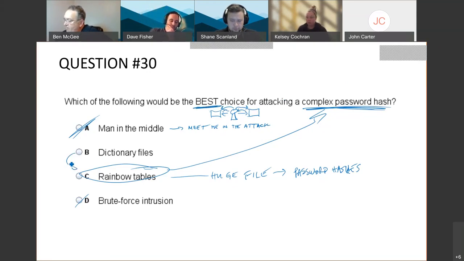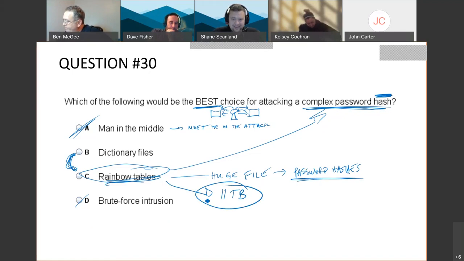I think these two would be the top two choices. But since it's a hash, the rainbow table is a set of password hashes. When I was at SAIC, at our cyber lab we created an 11 terabyte rainbow table for cracking passwords.